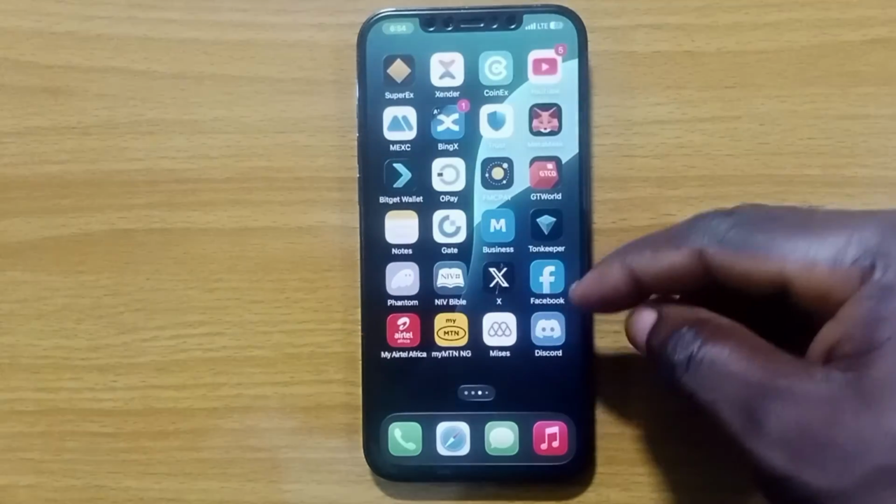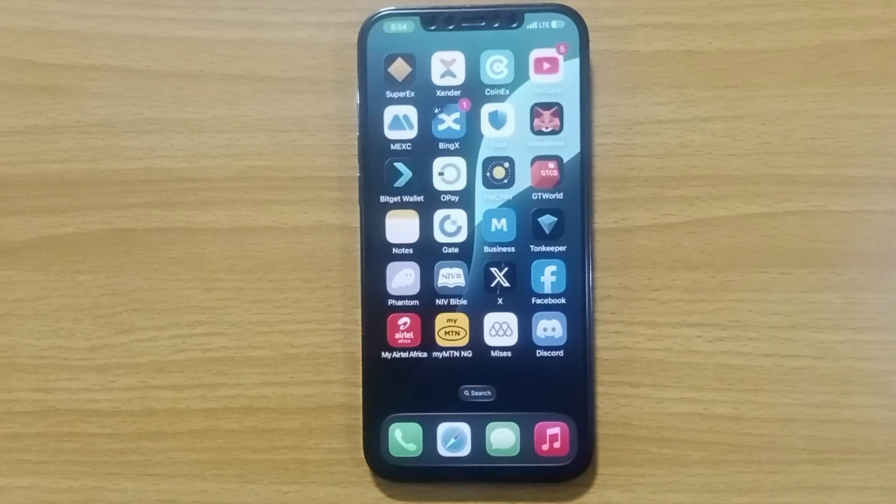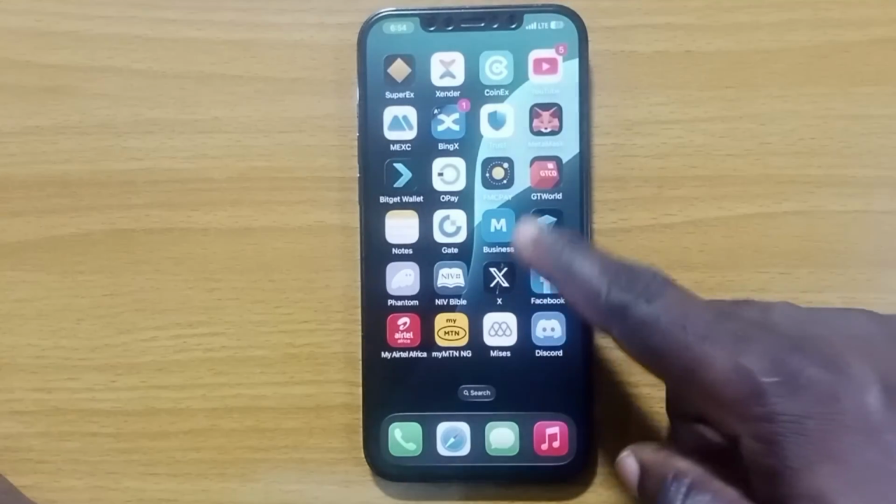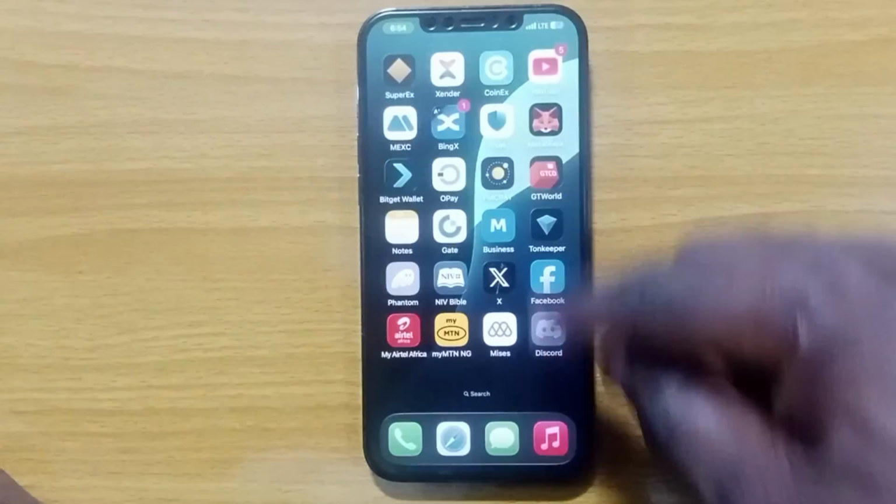Another important thing I discovered on iOS is that sometimes it takes a little while to respond to commands. When you use your phone or when you tap on the phone, it takes longer time to respond.